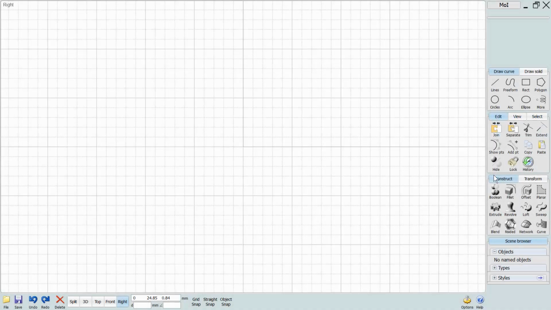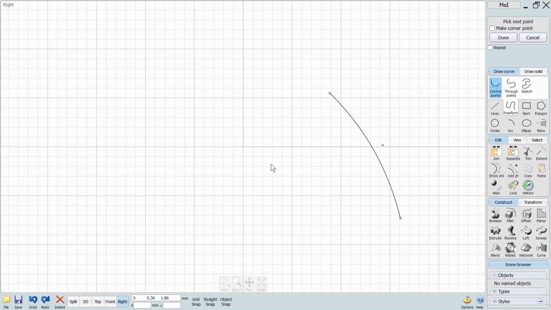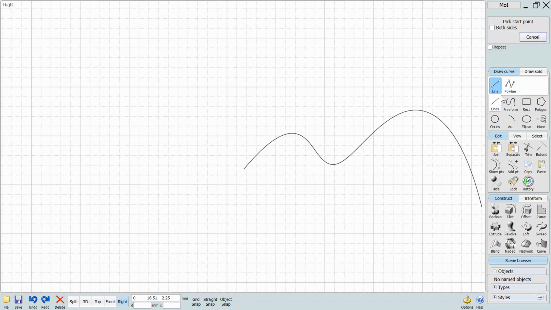Okay, so let's move to this midsection here of the toolbox. I want to talk about edit, view, and select panels. First tool here is join. If you want to join two or more lines or surfaces, you can use that command.